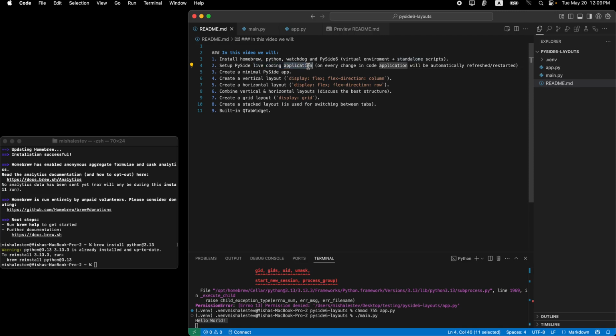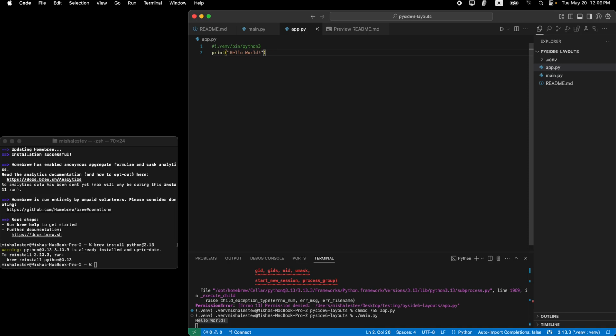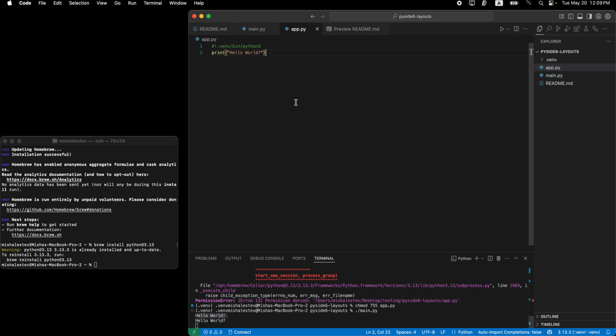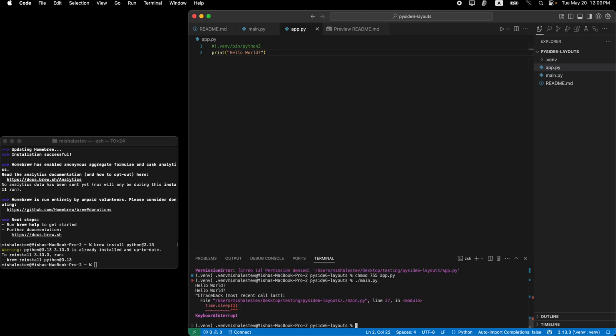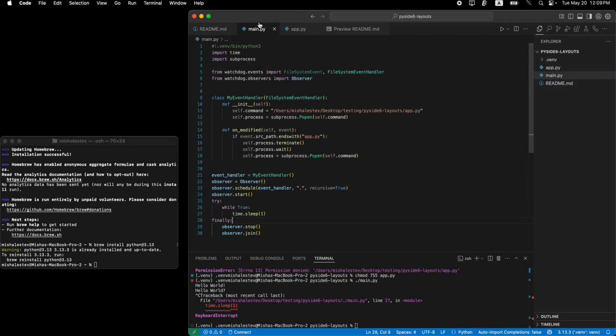live coding application. So whenever there is a change in the application, it will be automatically refreshed, and we will see a new output. And so if I change it to a question mark and save the file, we now see the question mark, and now it works. Let's stop the process. All right, so we went through the first 2 steps completely, and I'm glad we did that. Let's create a minimal PySide app.